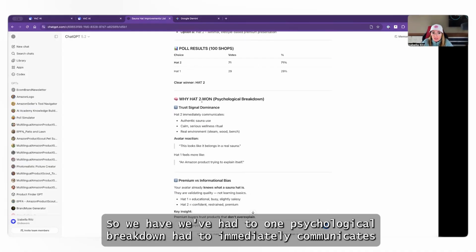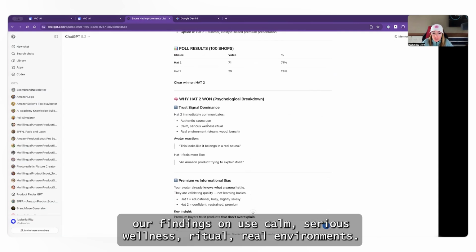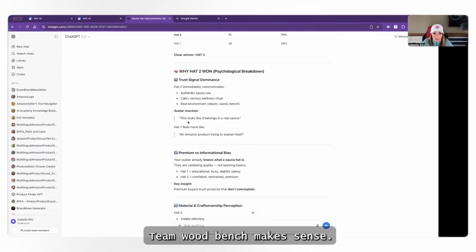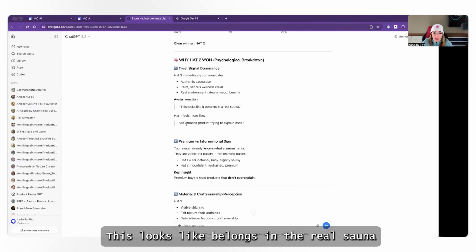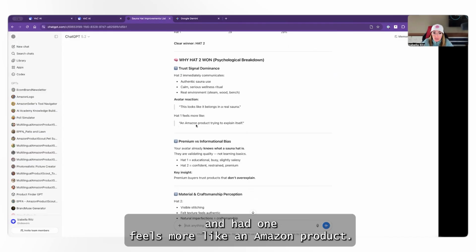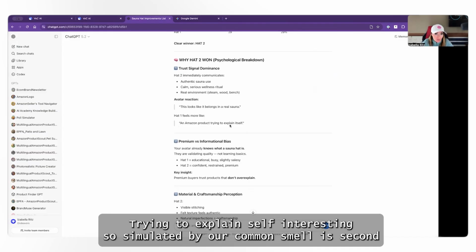So we have why Hat 2 won. Psychological breakdown. Hat 2 immediately communicates authentic sauna use, calm, serious wellness ritual, real environment, steam, wood bench. Makes sense. This looks like it belongs in a real sauna. And Hat 1 feels more like an Amazon product trying to explain itself.